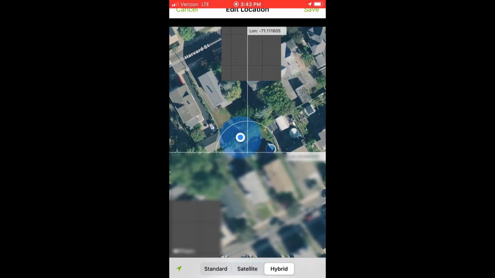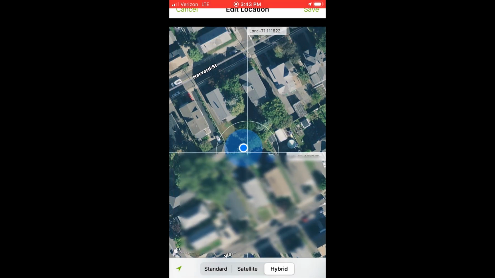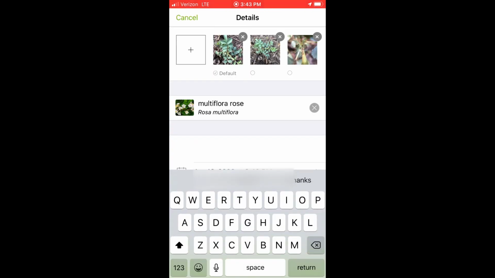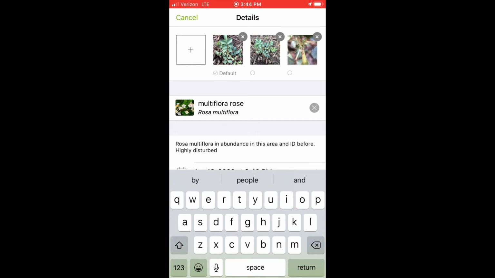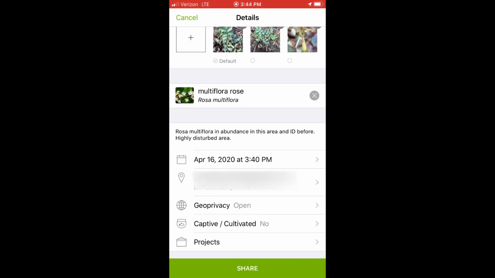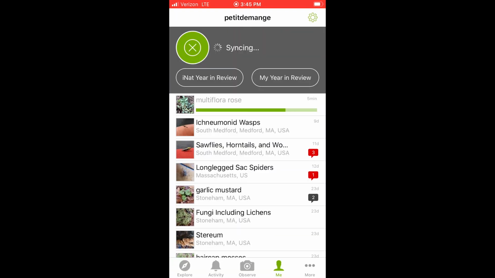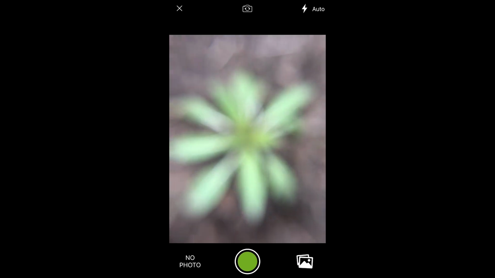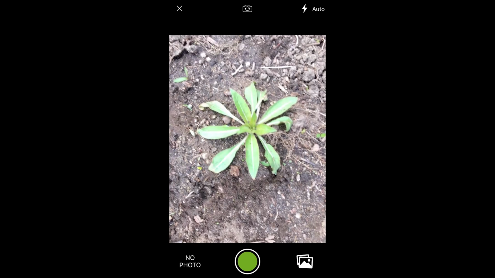Finally, check that your location is accurate. Make some notes about what you found and add any important information not captured in the photos. Once you're happy, share it. Let it sync and upload. Now, you're ready for your next observation.